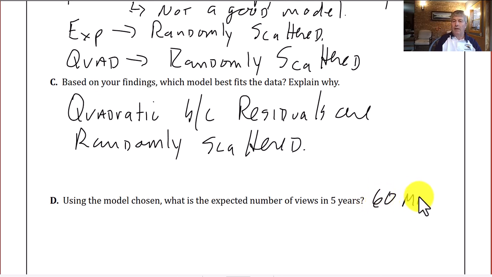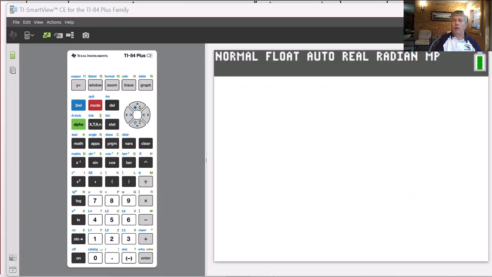And the final question says, using the model chosen, what is the expected number of views in 5 years? We're going to make that 60 months because our table's in months. They're getting sneaky with us. And we'll go to our calculator and have it find that information out for us.